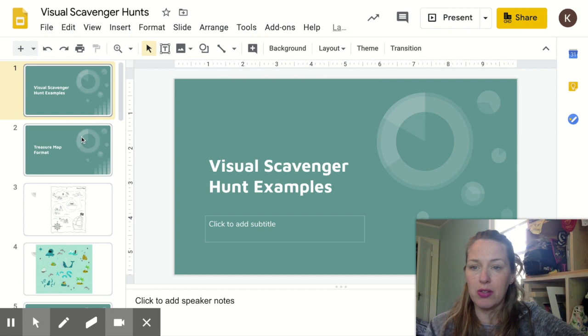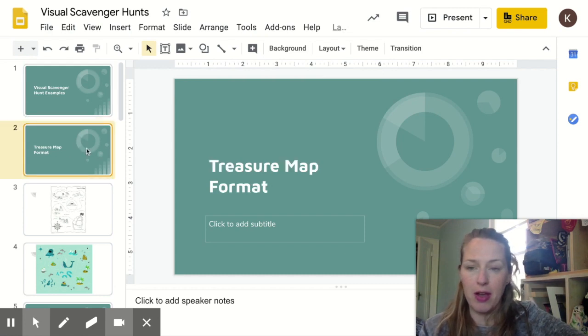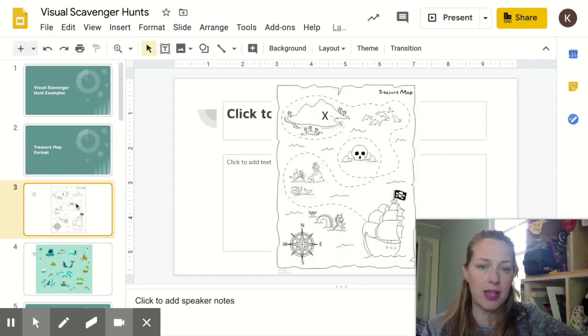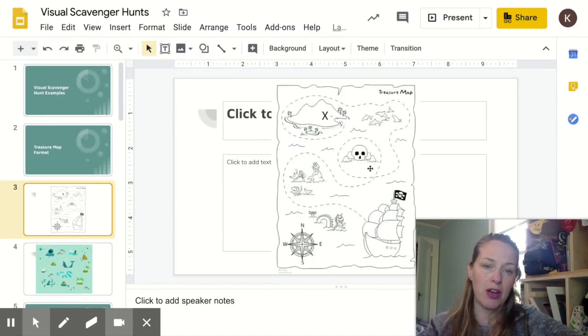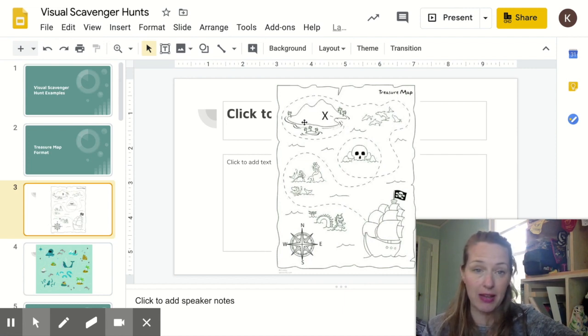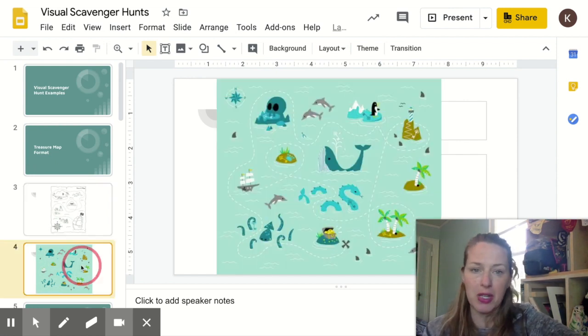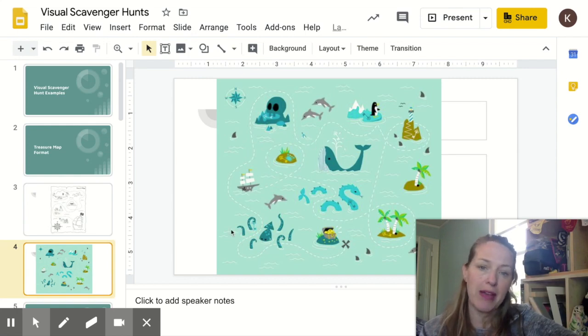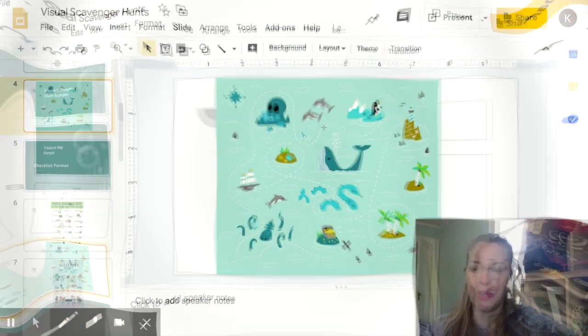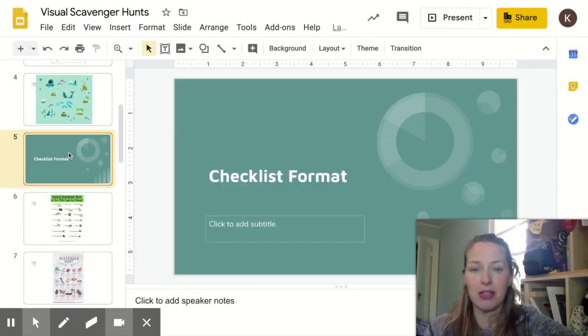So here's the treasure map one, and you can see these examples are treasure maps. If this were a scavenger hunt of the museum, you'd be looking for a painting with an island in it, a painting with a skull, a painting with mermaids. So this would sort of take somebody through the museum. This one here, you might be looking for a painting with a whale in it, a painting with an octopus in it.